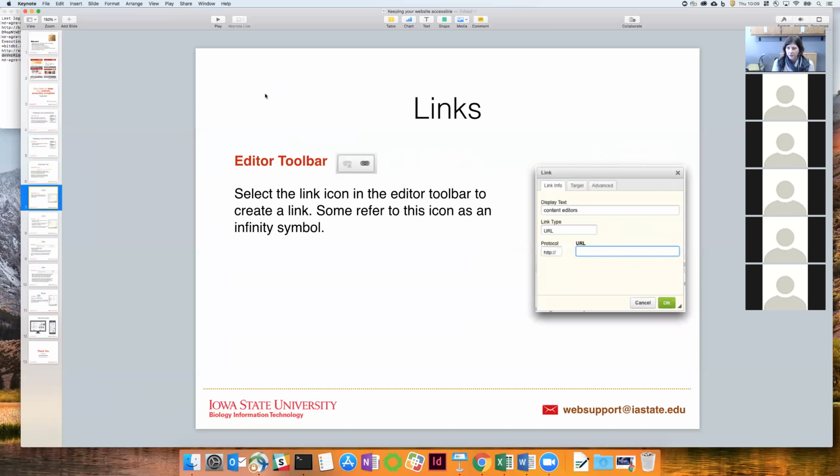Let's talk about links for a second. You can add links to your content by going to this little link icon. Some people refer to it as the infinity symbol. I've heard that recently in like 2 or 3 trainings, which I think is great. I'm sorry, that symbol is a little hard to see. It's in most content management systems like this, so it is what it is at this point, but it looks like a little infinity symbol, supposed to be a little link, like a chain.